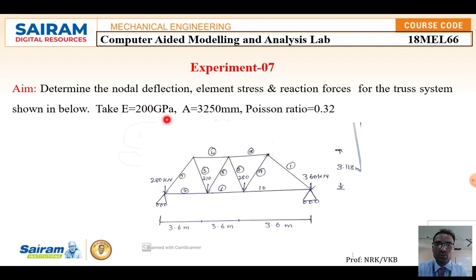Take the Young's modulus as 200 gigapascal, area equal to 3250 mm, and Poisson's ratio equal to 0.32. Now look at this. This is the given truss problem. We already derived a simple truss problem in the ANSYS software in the previous lecture video, that is video 6.